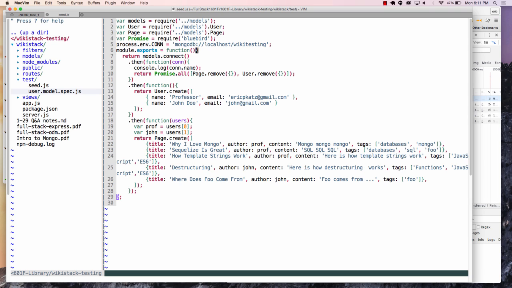And again, you're seeing the use of promise chains throughout this, right? And it gives you the ability to look at it a little bit at a time and not get bogged down with sort of nested function calls. You can see it's very linear. I'm connecting, I'm removing my pages and my users with promise.all. I'm creating my users first, and then with my users, I'm creating my pages.